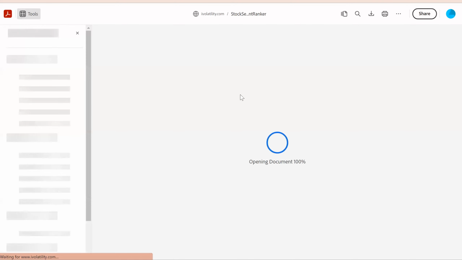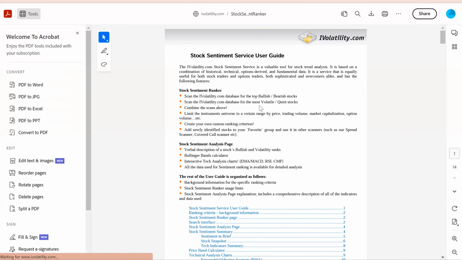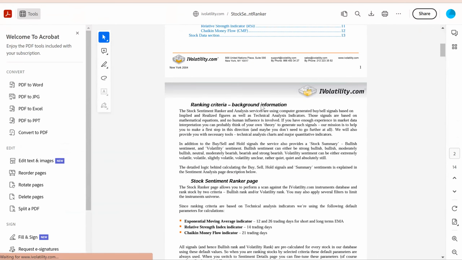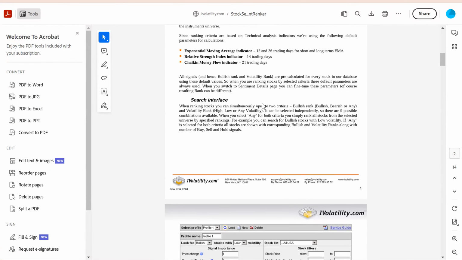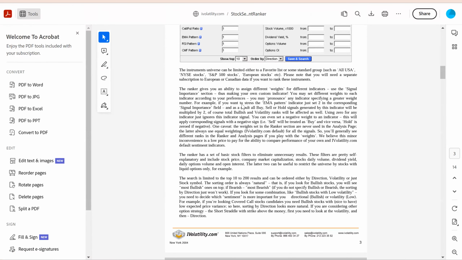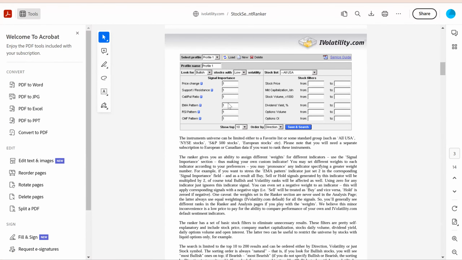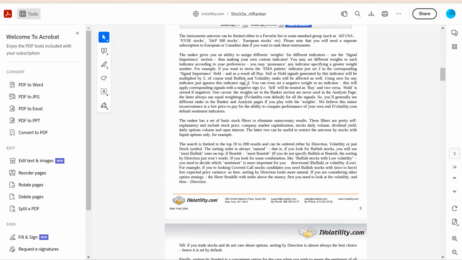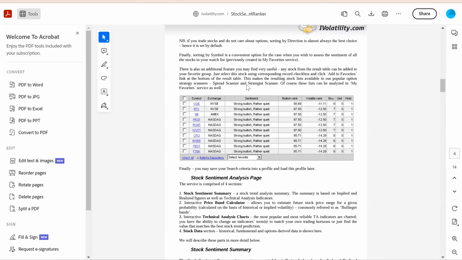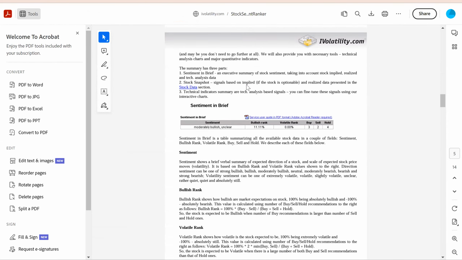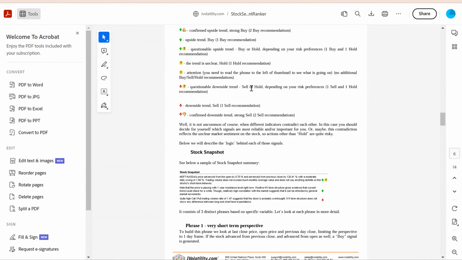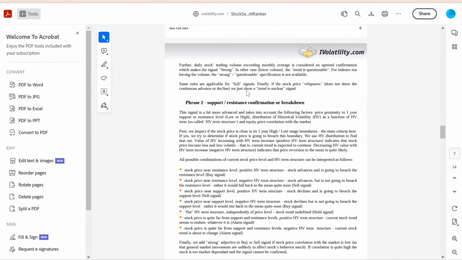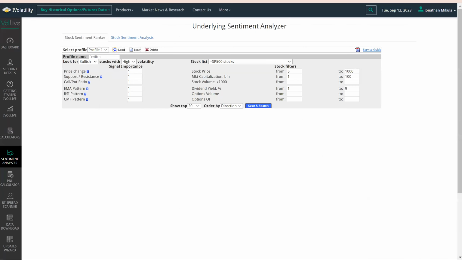So same thing, table of contents, and you could read through and you could see the underlying logic and math behind everything that we showed today, right? So the signal importance, these different filters for the specific stocks, looking for bullish or bearish, high or low volatility. We cover all of that in these guides, but obviously the goal of these webinars is to make all of that super easy to follow and digestible, and then most importantly, applicable to your trading.